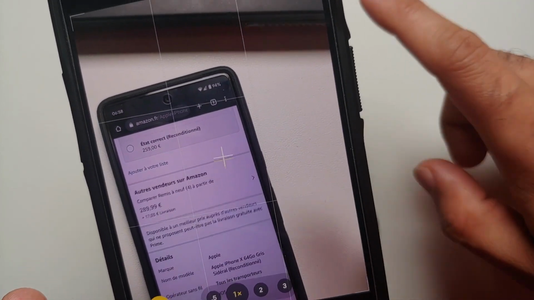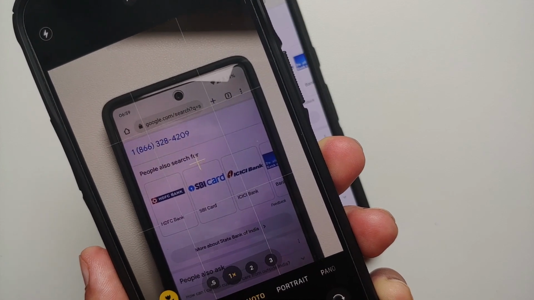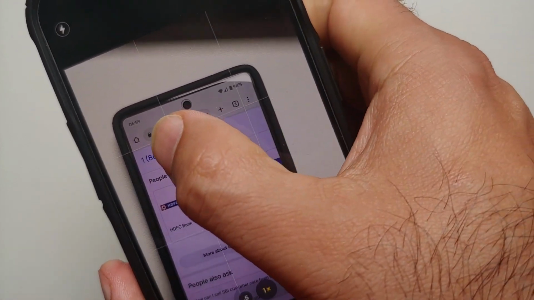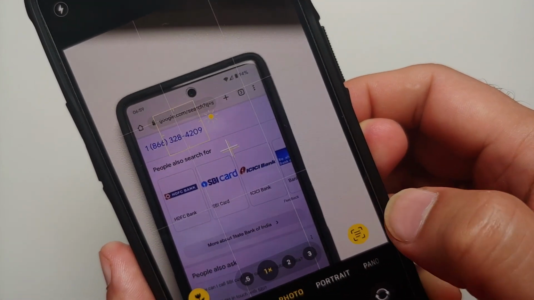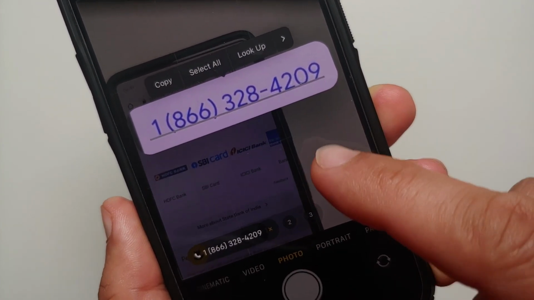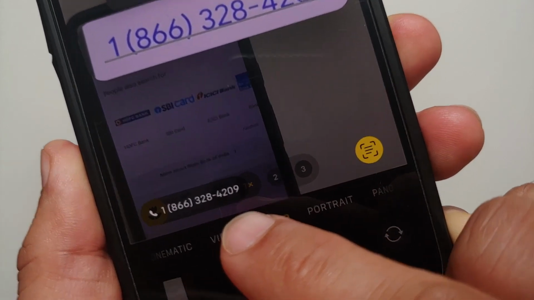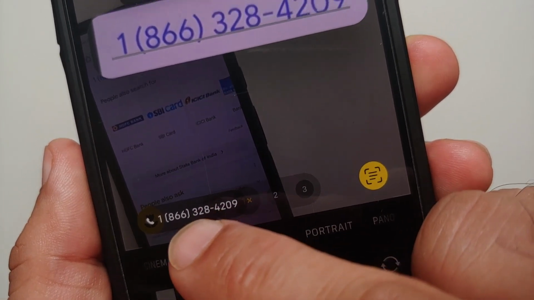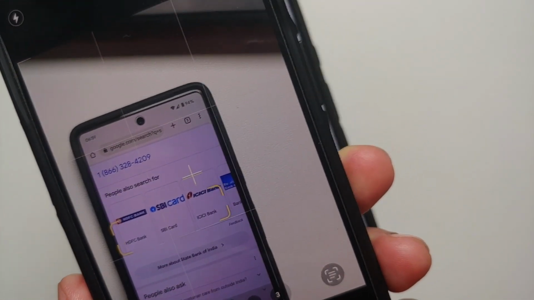Other than that, you can also use this to make calls directly. So here it is, we are on a page with a phone number. If you tap on the phone number in your camera's viewfinder, then tap on the live text on the bottom right. Here it is, the phone number was selected. And if I select this option on the bottom left, I can directly make a phone call.